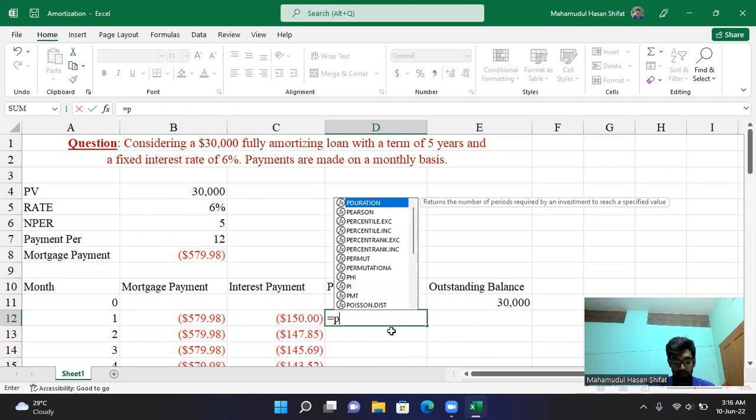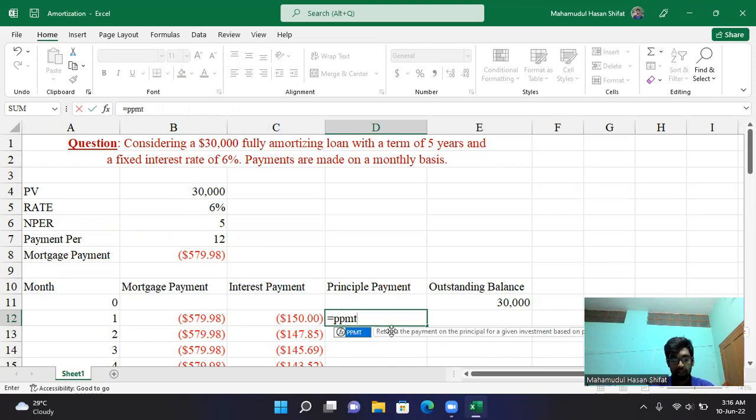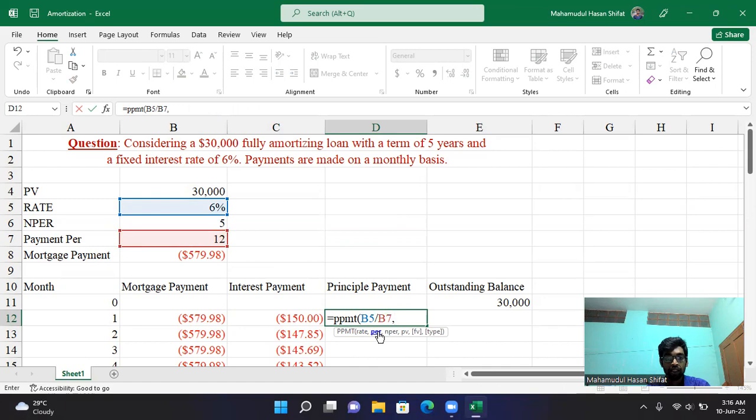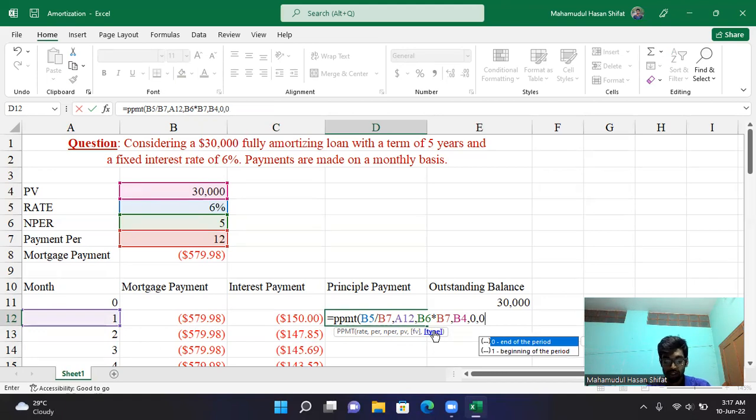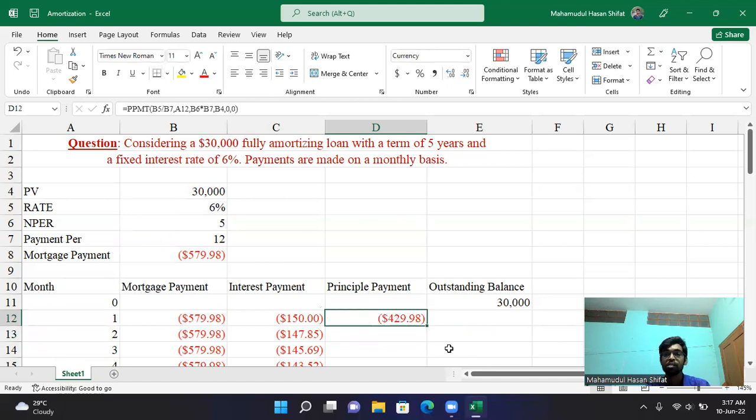Now we have to calculate the principal payment. So using equal sign PPMT, that means principal payment, pressing bracket open. Now the rate is 6% divided by 12, pressing comma, the period is number 1, that's why we will select A12. Again pressing comma, we need to choose NPER. That means the NPER is 5 and it will be multiplied by 12. Pressing comma, I have to put the value of PV, so the PV is $30,000. Pressing comma, I have to put the value of FV, but there is no FV, that's why I'm going to put 0. Again pressing comma, and the type, there is no type, that's why I'm going to press 0 and closing the bracket and pressing enter, I will get the principal payment.